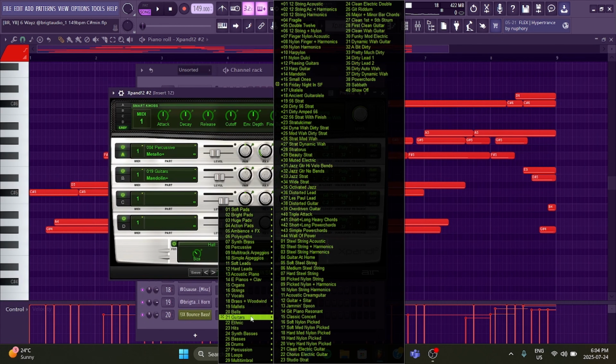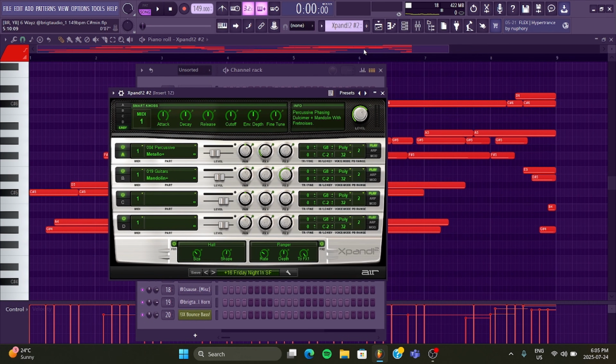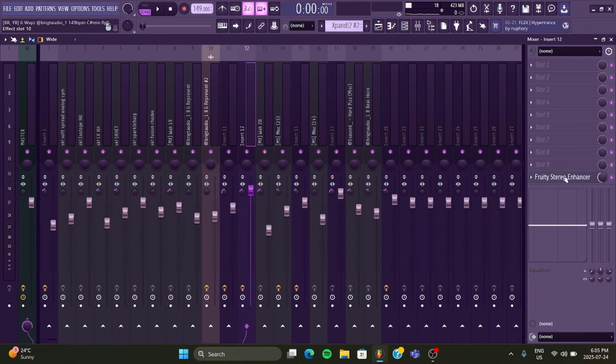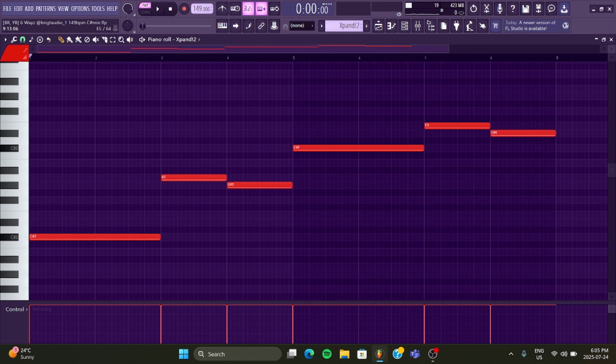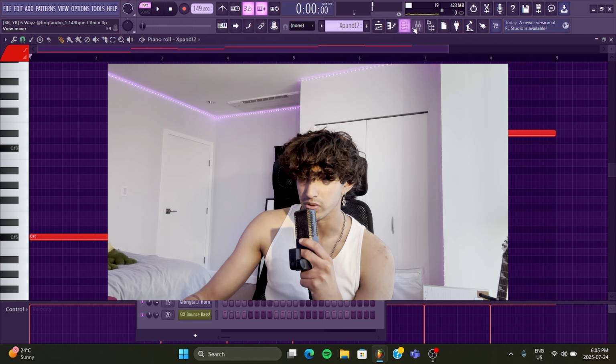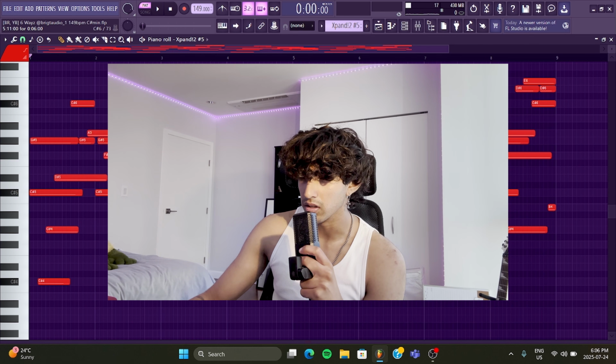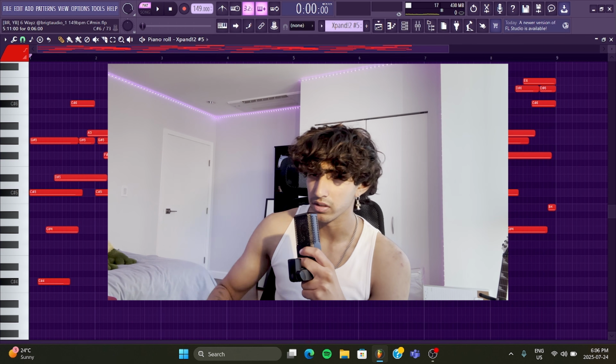This is this guitar preset from Expand, and I don't really have any effects on it besides this. And then I got this flute thing. Yeah, that was just for some added texture. And then I got another harp or guitar thing here.